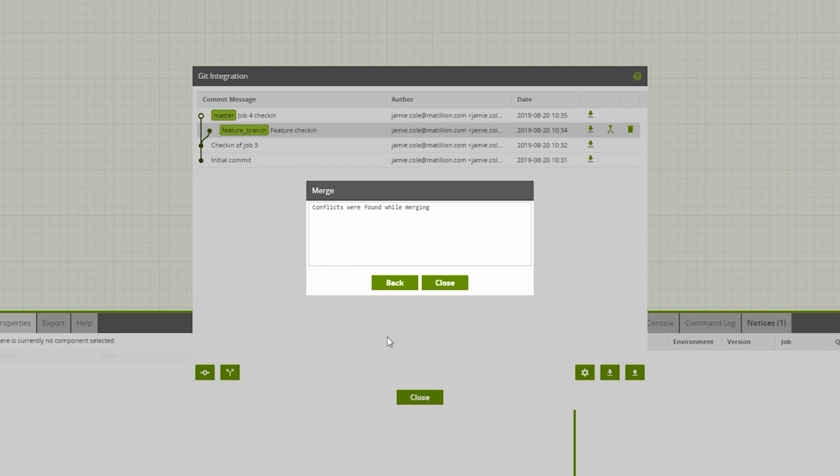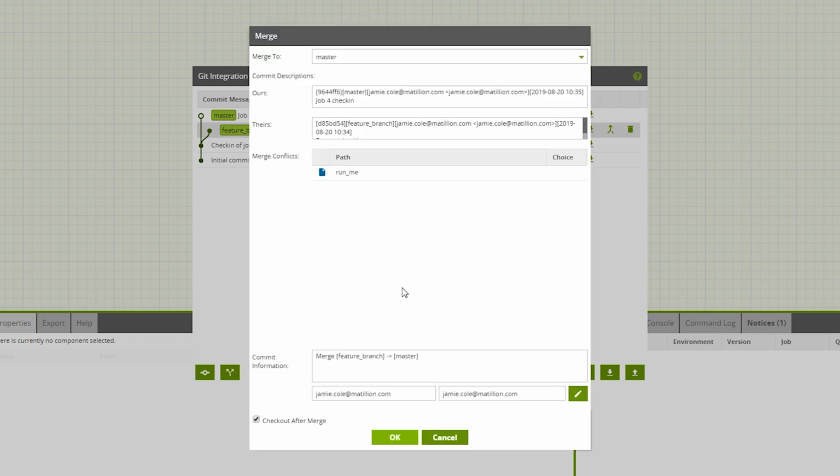However, this example has a merge conflict because the orchestration job runme has changed in both commits. Hitting back goes back to the merge screen and shows you the jobs that have a conflict. The options for each conflicted job are to keep our version, i.e. the version from the current commit, or their version, the version from the branch that's being merged into this one. I'm going to choose to keep ours. Again, our commit message and username and email address are there.